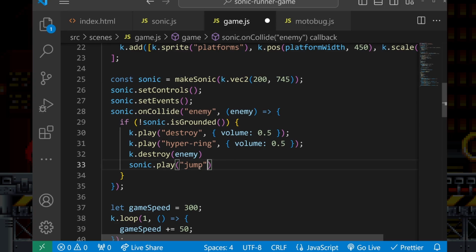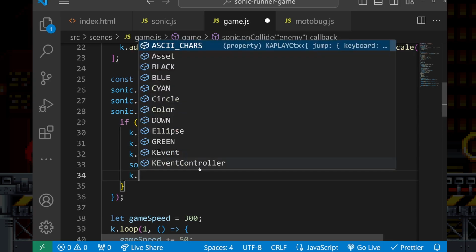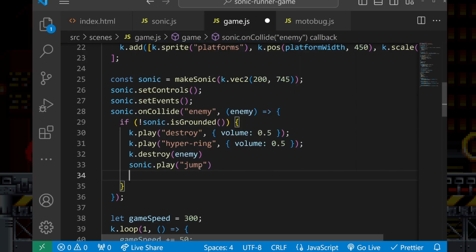Now here, play the jump animation, sorry, not the jump sound. Even I sometimes confuse those play methods and functions. One is for sounds, and one is for animations. And the one that is for animations is the method of a game object, while the one for sounds is directly from k.play. So here we are going to have a Sonic jump, and then we're actually going to make Sonic jump using the jump method that does it for us automatically.